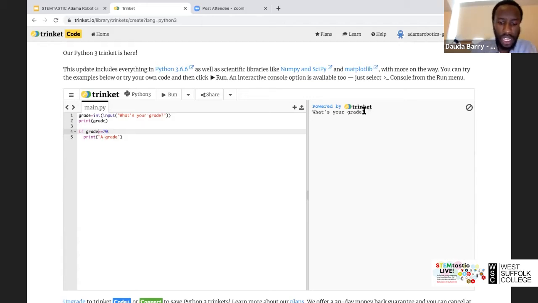Okay, I'm going to type 68 and enter. And as you can see, nothing happens. It just prints 68, which means we need to have another if statement. In this case, an elif, which is a conjugation of else if. So if a student has another grade, we need to create another rule.